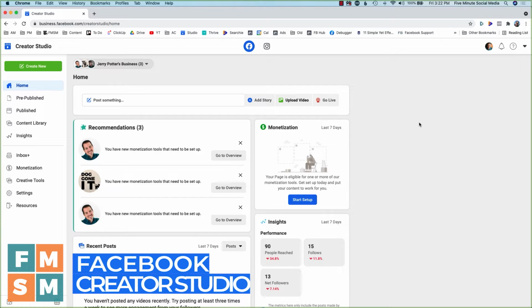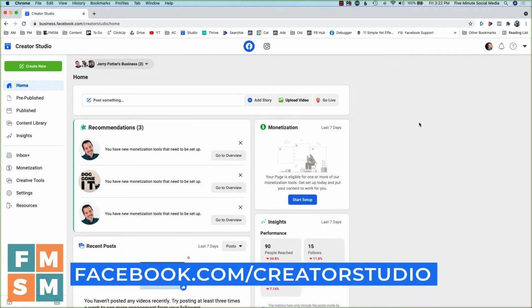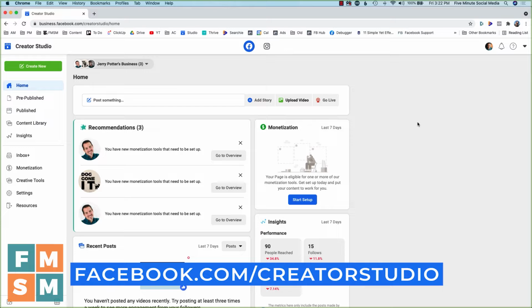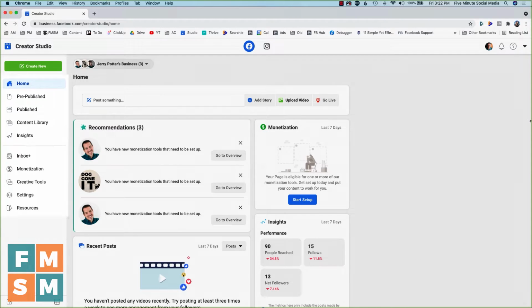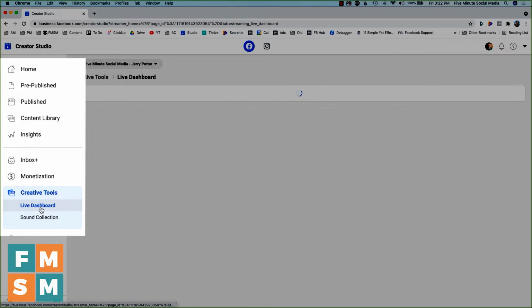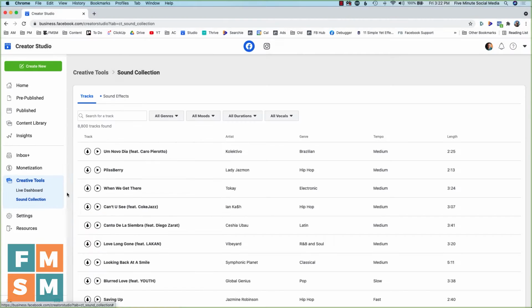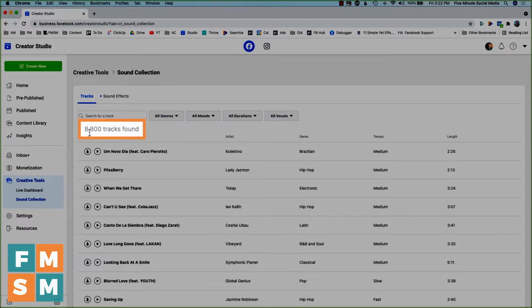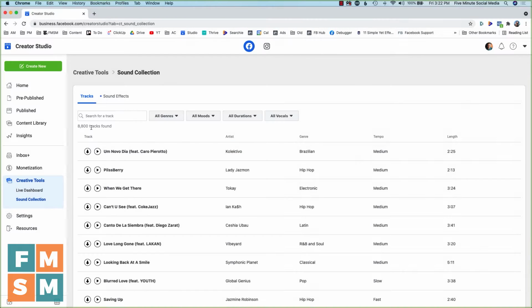But even if you don't use it at all, you can still go there, facebook.com/Creator Studio, and this can be videos for your business or your personal life. And then down here on the left side on this menu, you're going to go to Creative Tools, and then you're going to go to Sound Collection. And this is, look at this, 8,800 tracks found that you can use for your business or personal videos on Facebook. Facebook has basically negotiated for all of this music to be used. You don't have to give credit or anything like that.